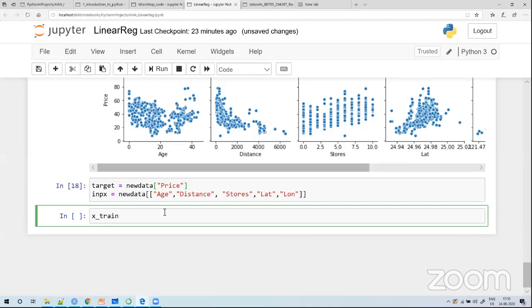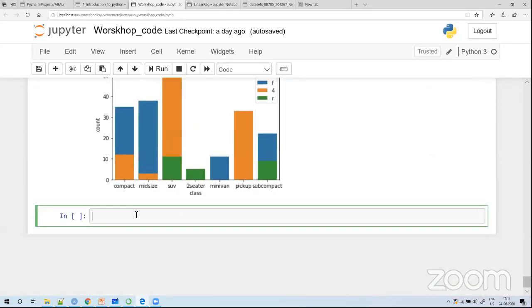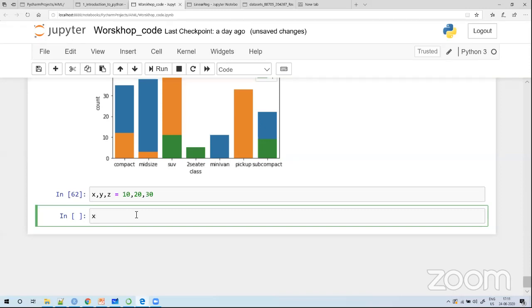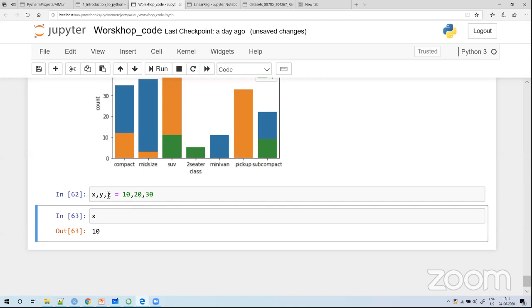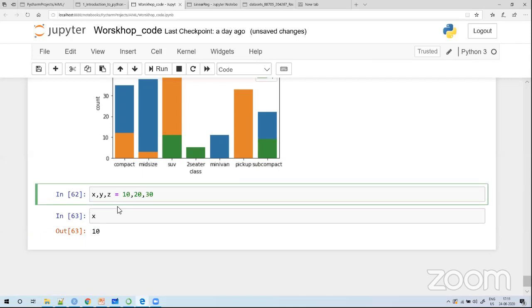X underscore train, comma, Y underscore train, comma, X underscore test, comma, Y underscore test. I'm going to create these four objects, X underscore train, X underscore test, Y underscore train, and Y underscore test, in one single line of code. And this is another good thing about Python. X comma Y comma Z is equal to 10 comma 20 comma 30. Now it automatically takes 10 into X, 20 into Y, 30 into Z. So you don't have to write them in three different steps. So that's what we are going to leverage here.